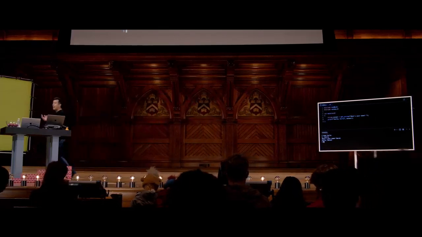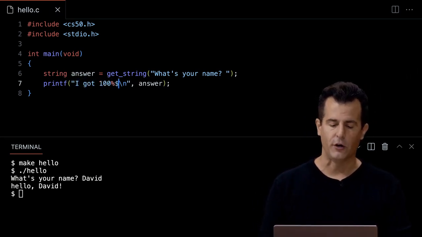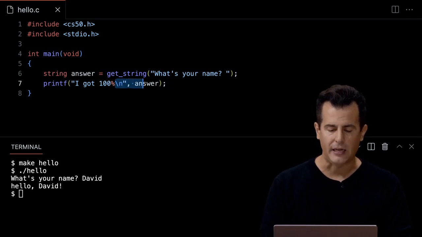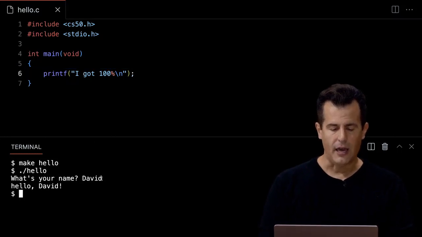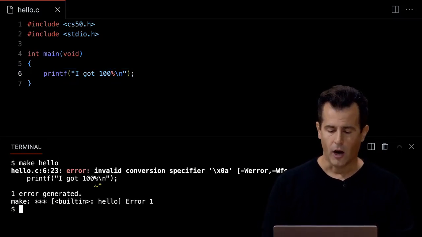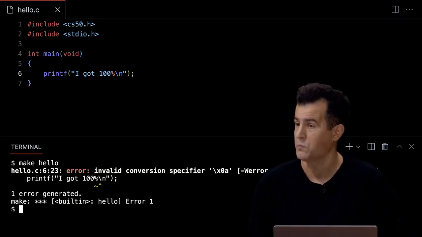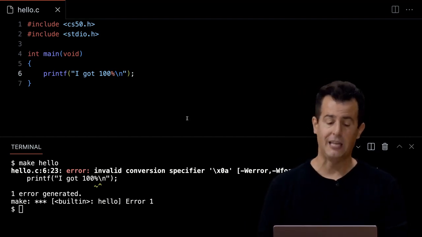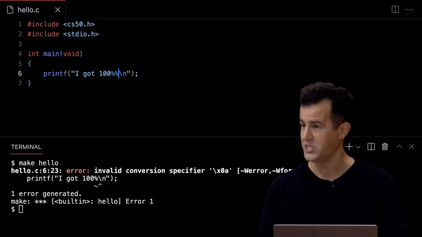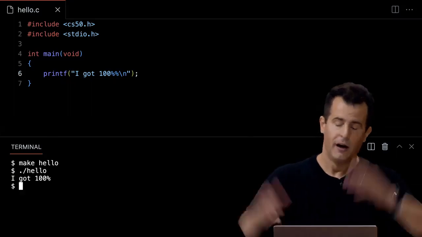So what's the solution here? There's different patterns of solutions to problems like these. But suppose you wanted to say, I got 100%, for instance. Let me go ahead and change this completely. So I got 100% on your test or whatever. All right, let me go ahead and run make hello, enter. All right, so invalid conversion specifier. I have no idea what this means, but it's underlining the % sign as problematic. Well, it turns out that humans years ago decided, oh, all right, damn it, we already used %. Well, two % signs will mean one % literally. So now if I rerun make hello, aha, ./hello, I got 100%.